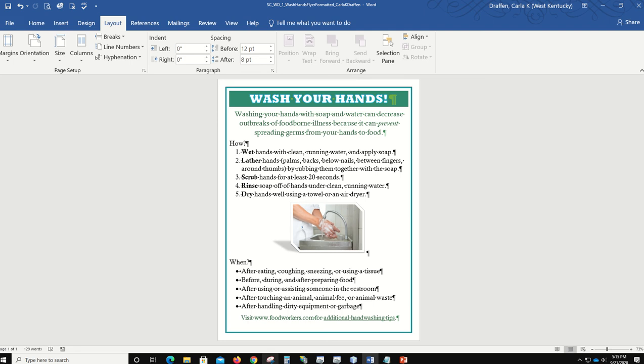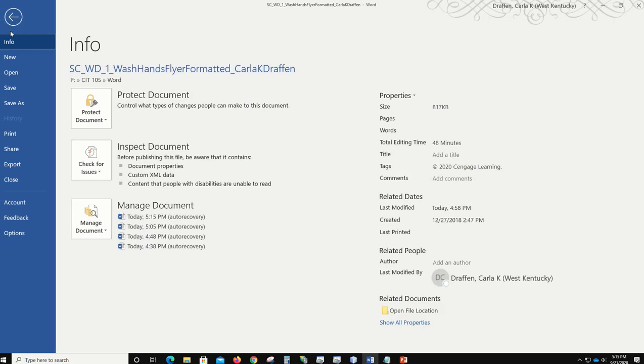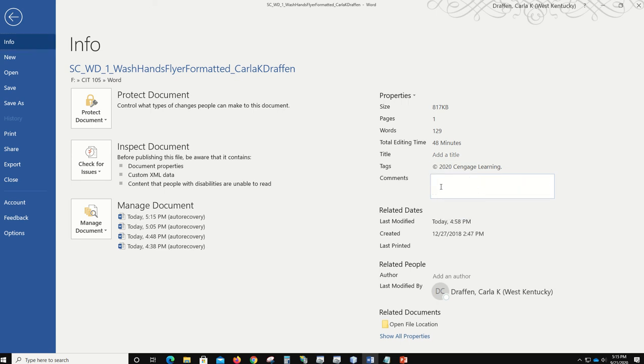To do that, you have to go to your File menu. So we're going to go over here to File. And in the Properties group for Info, there is a place to add comments. There's a place to add a title that we didn't do. For our purposes, we're going to click in that comment box. Now, they don't have our class named correctly here.